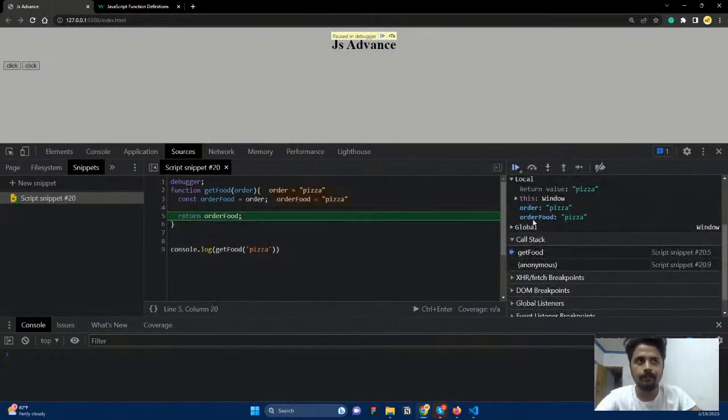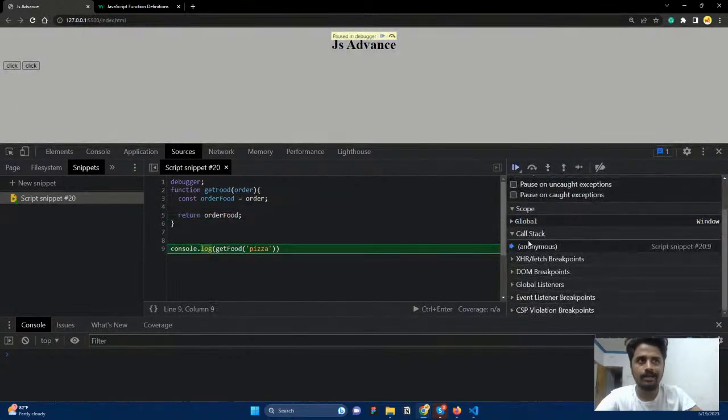Once the return statement is completed, I'm going to click again. You can see in the call stack what has happened: the function is removed. Also in scope, in the memory, whatever data was inside the function is also removed. The order, the orderedFood, and everything is removed. Right now it is not in memory. Once we execute it again, only then will it run. If I click again, you can see we are getting pizza and there is nothing inside here, right? That's it. The code execution is completed.